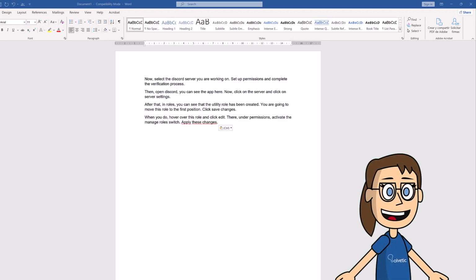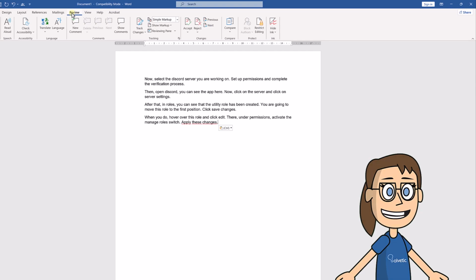Today in Solvetic, we will see how to translate a Word document to Spanish. We start by opening Word where we have our text to translate. Next, click on the Review menu. Here we will click on the Translate option. After that, we will see that we have two options, either translate a selection or the entire document.